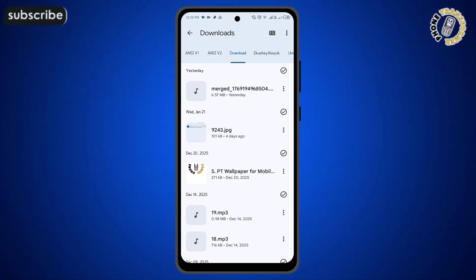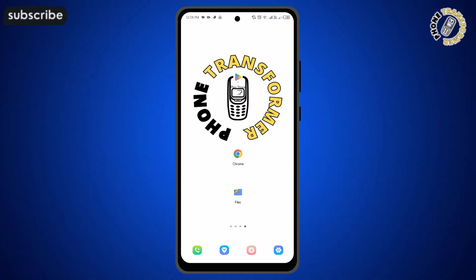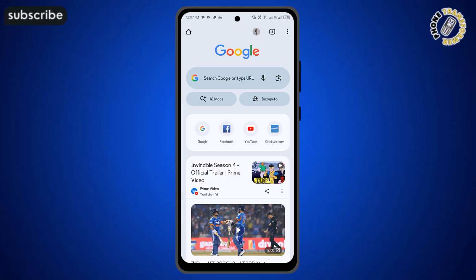For method 2, step 1, open the Chrome app on your smartphone to access the history of files you have specifically downloaded through the browser. This is a great alternative if you want to find a file you just saw on a web page without digging through system folders.